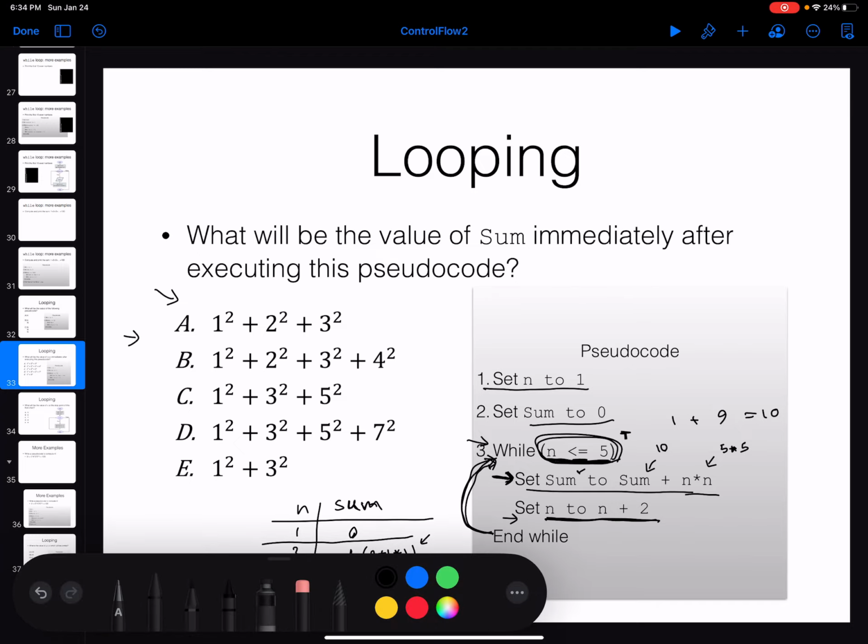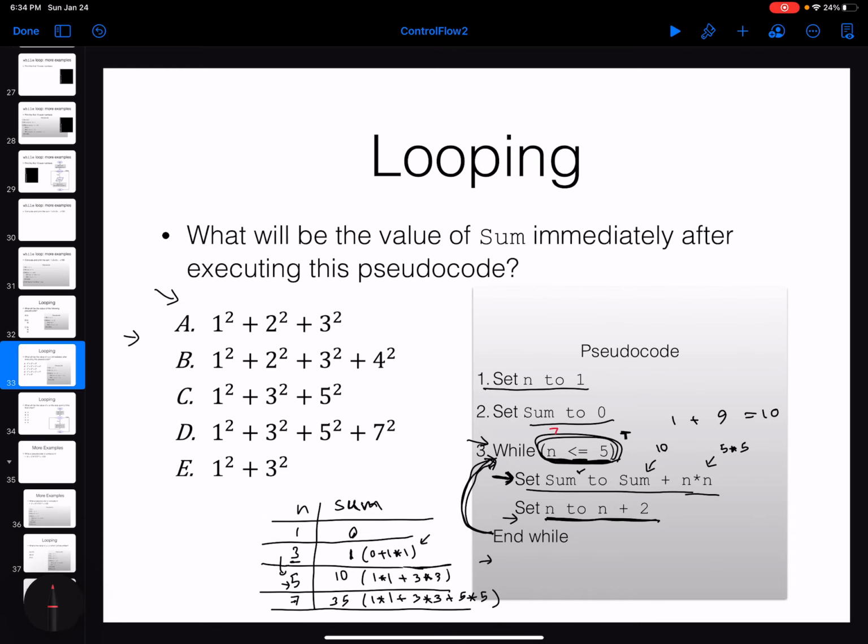You can see that n now is 7. This is not less than or equal to 5, so the condition became false. Now the condition became false, so the loop will jump out, and the whole program will actually stop. So what is the value of sum at the end? This is going to be the value of sum, which is going to be part C. Okay?